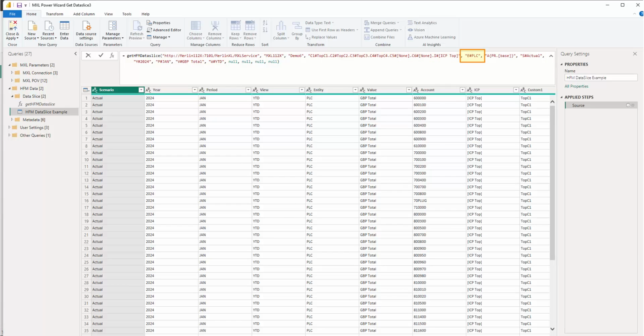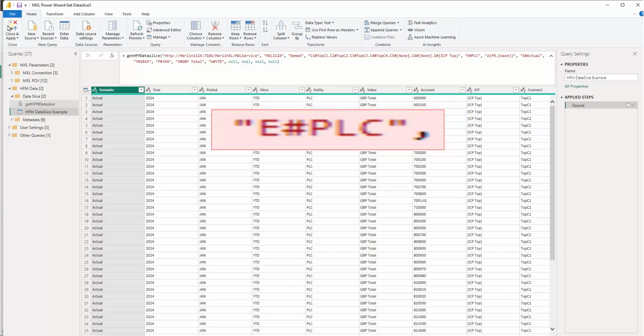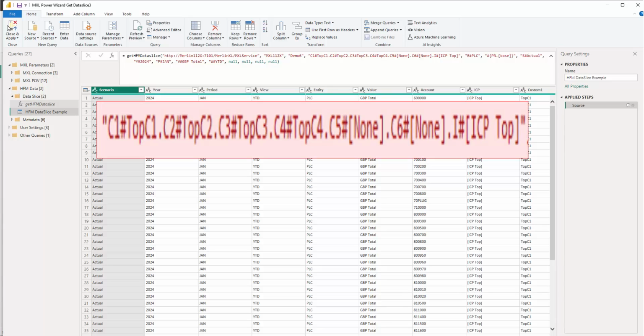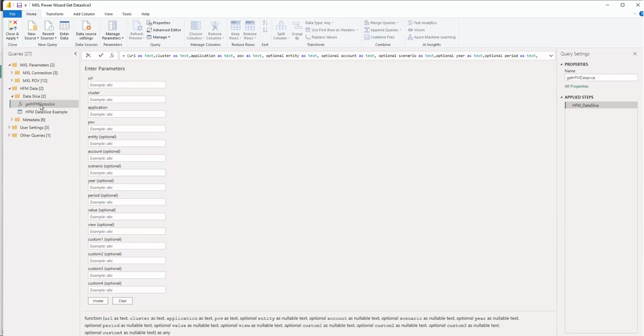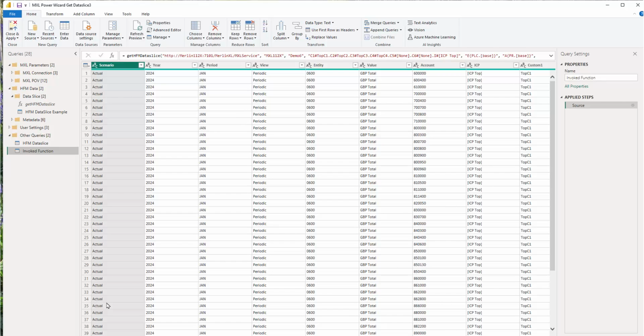Each parameter in the getDataSlice formula corresponds to an HFM dimension, and a dimension parameter can be a single member, a list of members, or a function that brings in the base or descendants of a parent member. All the report designer has to do is enter the parameters of the dataslice function and then select Invoke. Then, once you've imported HFM data to Power BI, you can start creating your Power BI report by adding visuals.